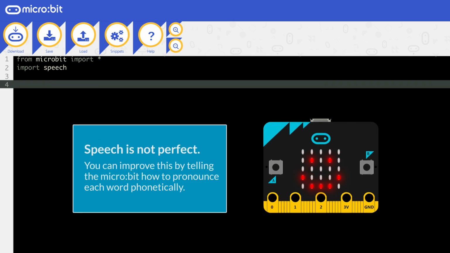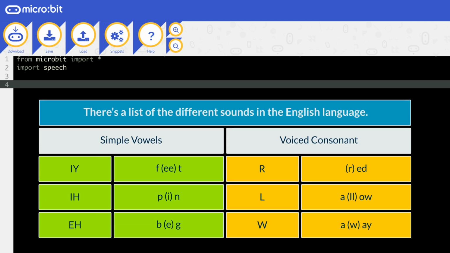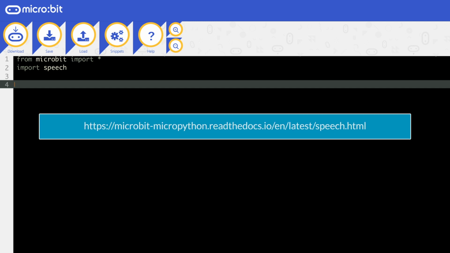The speech is not perfect. You can improve this by telling the microbit exactly how to say each word phonetically. There is a list of the different sounds in the English language and how these can be written to tell the microbit how to use them. They can be found using this hyperlink.